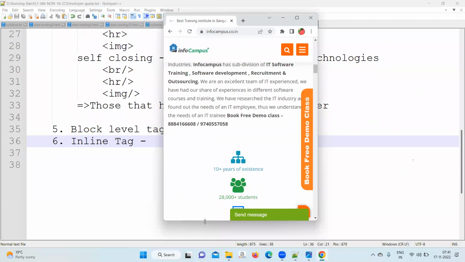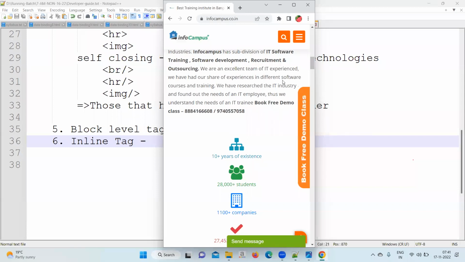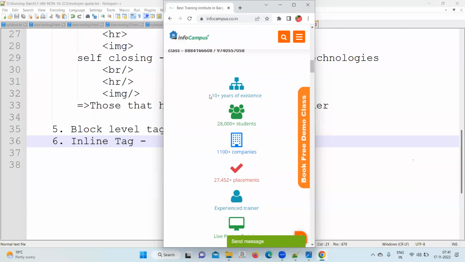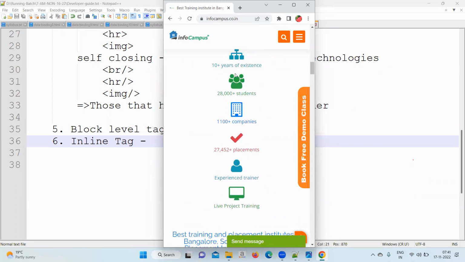Now I resize the window. I assume this becomes a mobile phone size, a small window. In that you see the 6th photo was coming in the same line. Now all the 6 icons shifted to the new line. You can see all are shifted to the new line.